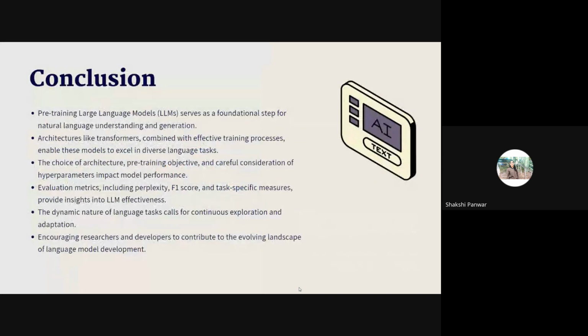And after that, we are going to the conclusion. As we conclude our discussion on pre-training of large language models, let us recap the key takeaways. First, pre-training serves as a bedrock for natural language understanding and generation. LLMs powered by architectures like the Transformer have revolutionized the field.